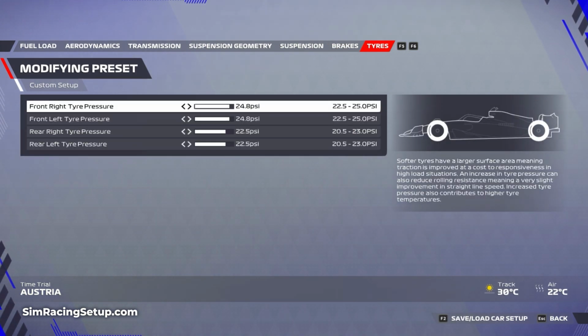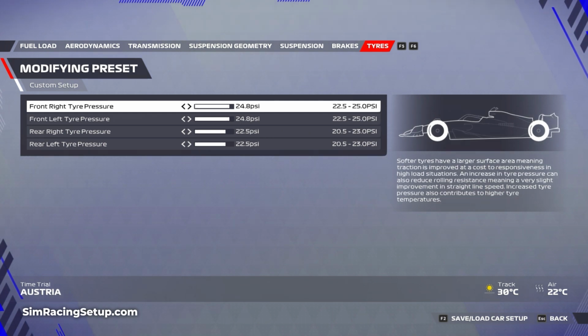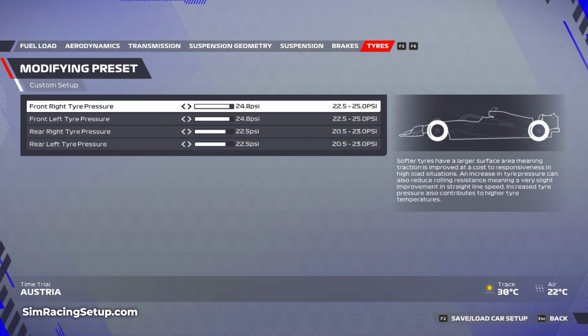With the tyre pressures, I've increased them for this Austrian setup, going with 24.8 on both fronts and 22.5 on both rears. This will add a little extra bite and responsiveness, making your car a little more agile. This is perfect for throwing your car into the fast turns 1, 9 and 10 in particular. If your tyre setup values are different to these, try to get the closest values you can to my setup.